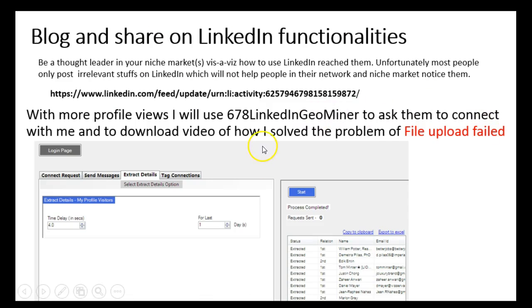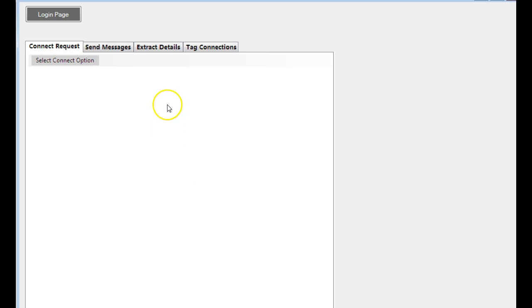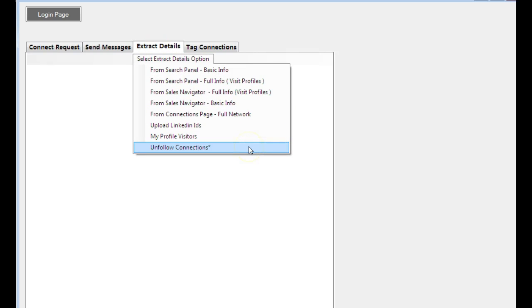Well, my 678 LinkedIn GeoMiner is still under development, beta testing. But I use it to mine those people who actually view my profile. Let's see how it works. I want to extract the details of people that view my profile, whether they are connected with me or not. I will use my profile visitors.